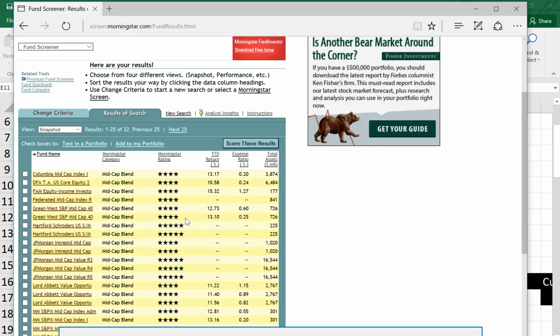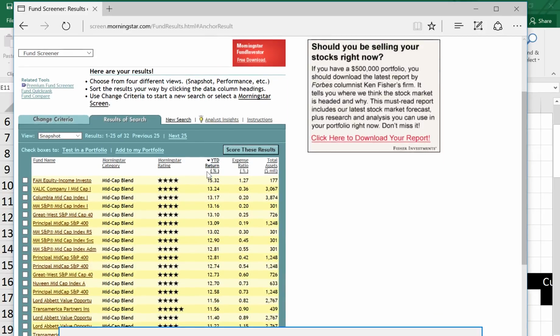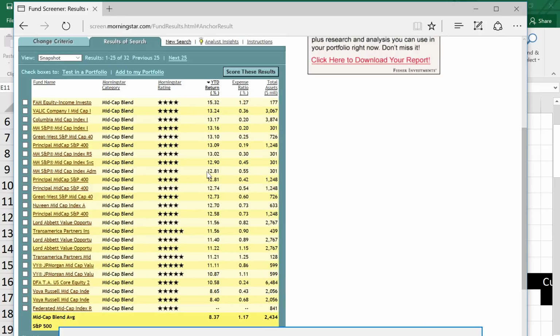If you would like another order, like maybe from highest to lowest year to date, you could click that and it would resort the funds for you. And apparently I have a slow internet connection today. But here's just the first page of the funds. In this case, it's ranked from the highest year-to-date return to the lowest year-to-date return.